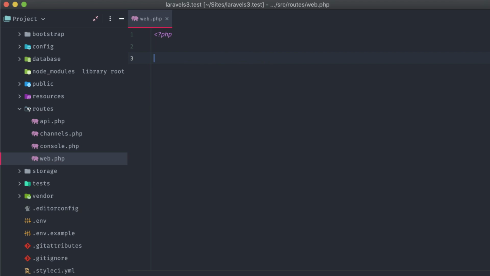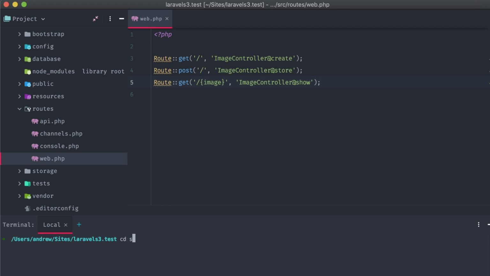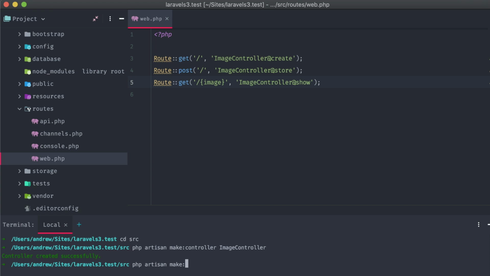We're going to need 3 routes, 2 gets, and a post. They'll all be using the same controller, image controller, and will be for showing the form, processing the form request, and displaying an image from a given model. Speaking of which, let's create that model first.